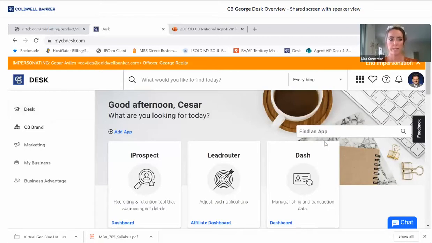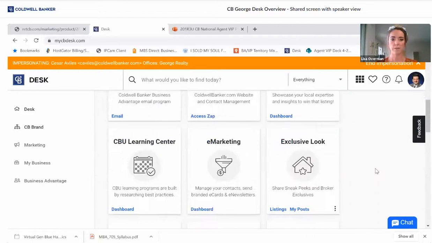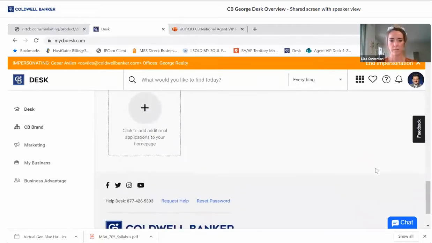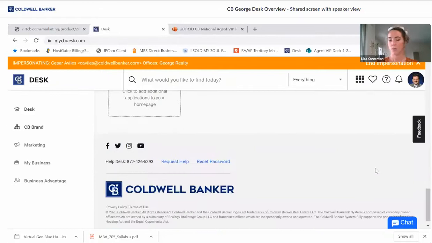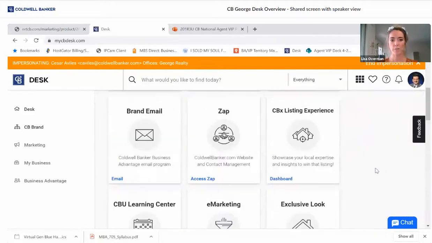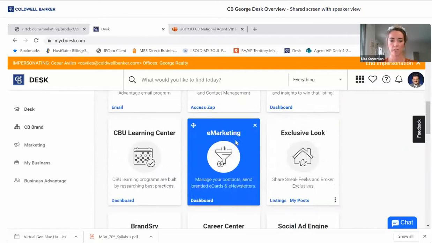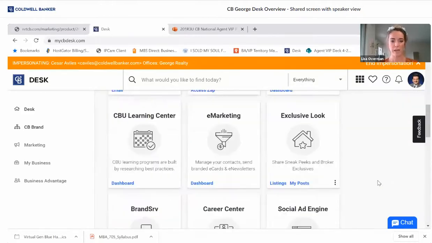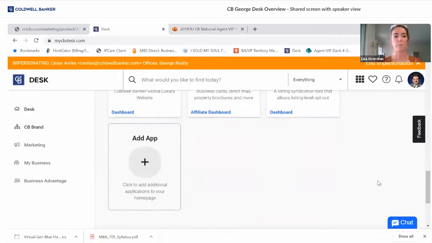Okay, so that is mostly the desktop. You can see here we've got all of the same tiles as we did in CB Exchange. And keep in mind, as I said before, if you get in here and for whatever reason you don't have an e-marketing tile, just add app and search for e-marketing and you should be able to add it straight from that add app button or from this add app button.